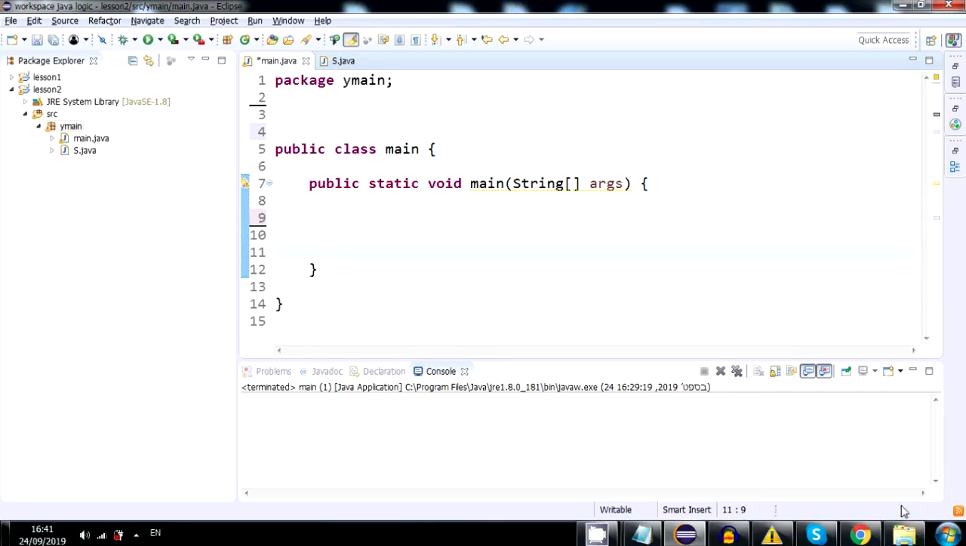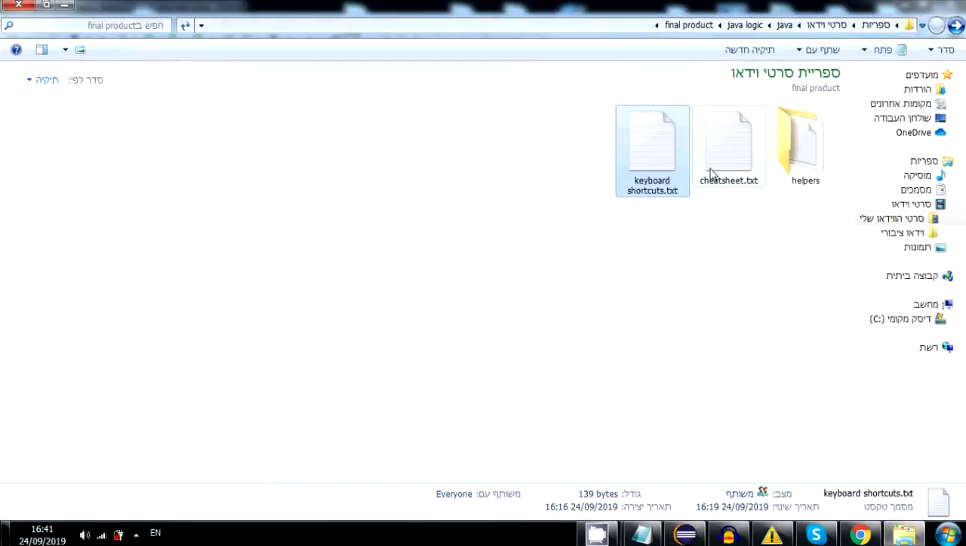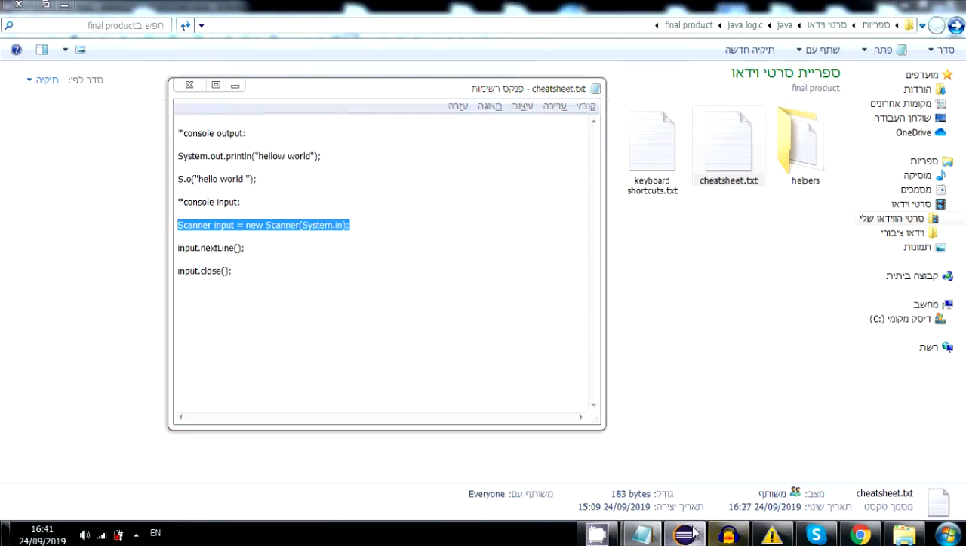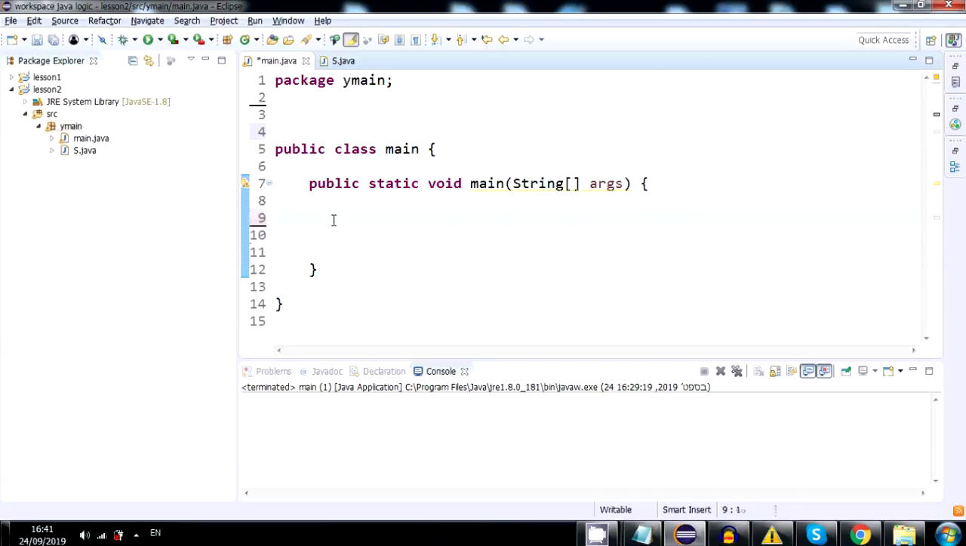In the final product zip, you will have a text file called cheat sheet. Inside of it, you will have a star with a console input. We will copy the first line, Scanner input equals new Scanner. As you can see, we get an error. That's because to use Scanner, we need to import it from the Java SDK, Java Toolkit.